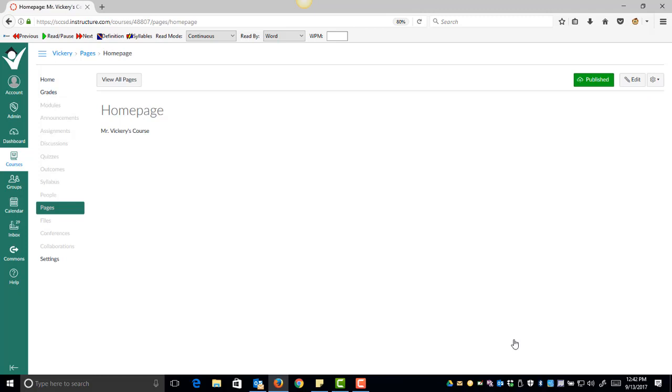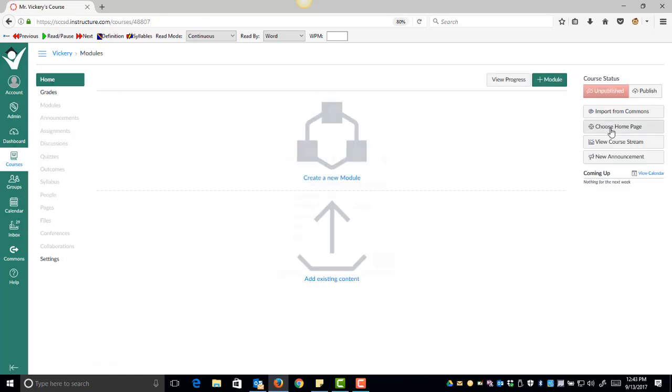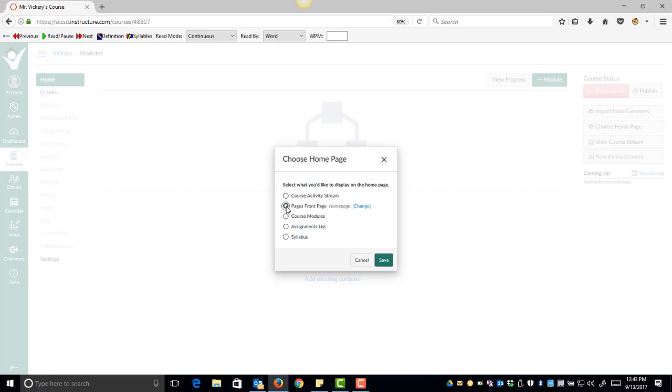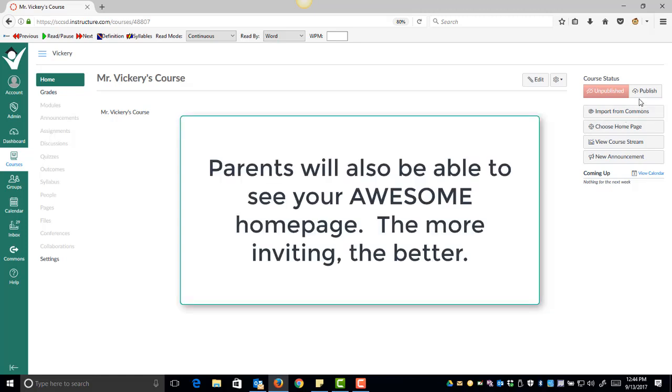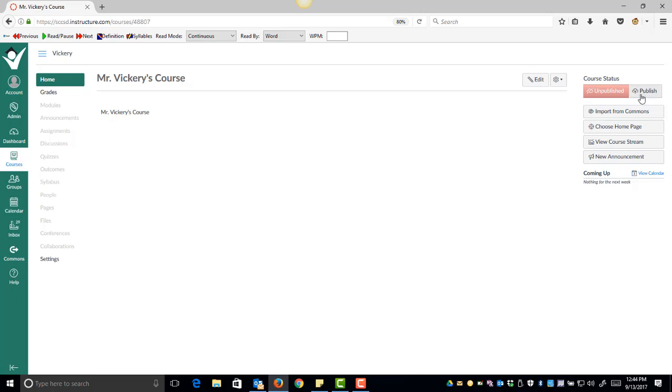We've got one last step to make this our home page. Under the gear, select Use as Front Page. Now, when I click Home, choose Home Page, I can select the page I created for my home page. Now, the first thing that the students will see is the page I just created. In order for students to see your Canvas page, make sure to hit Publish. Now the course is visible to all your students.